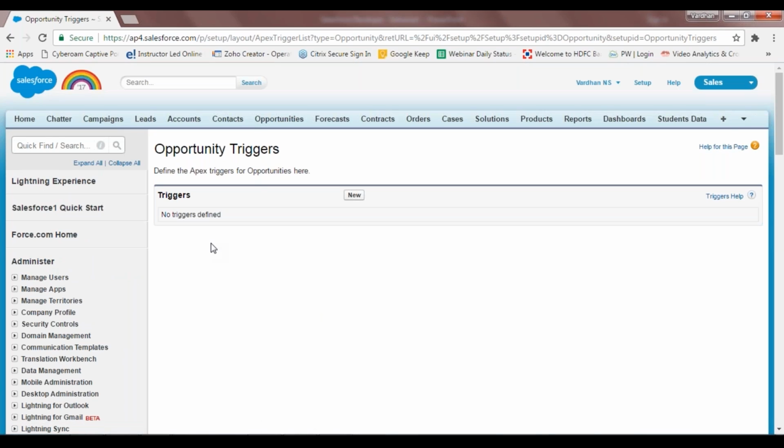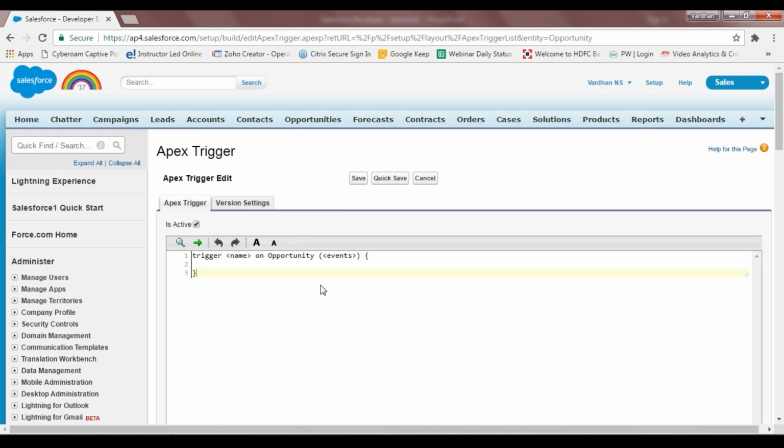Now let me go to the triggers under opportunities. It currently says that there are no triggers defined. So I'm going to define a new trigger. I'm going to click on new for that. This is how the basic outline is. This is like a notepad where you can start putting your own code.